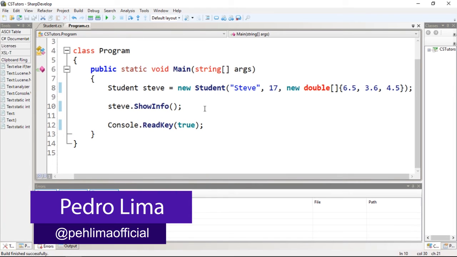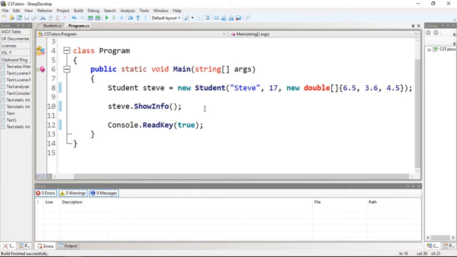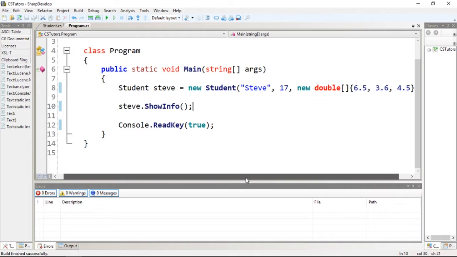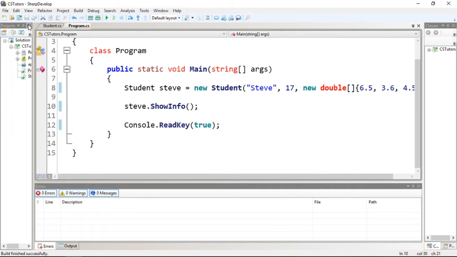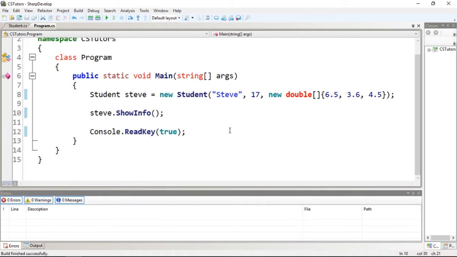So let's continue with our object oriented programming classes or tutorials. If you have been following this series for the last two or three videos, I don't know for sure, you probably know that I've been doing this implementation of a student class. So we are trying to figure out the best way to do this.